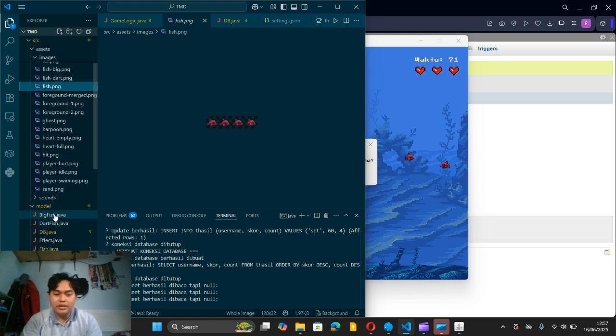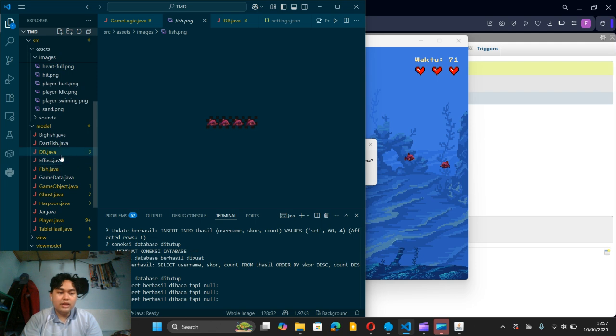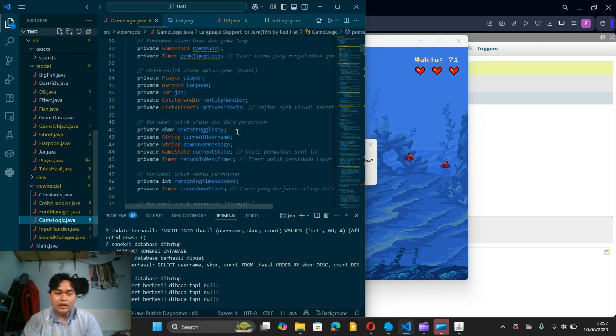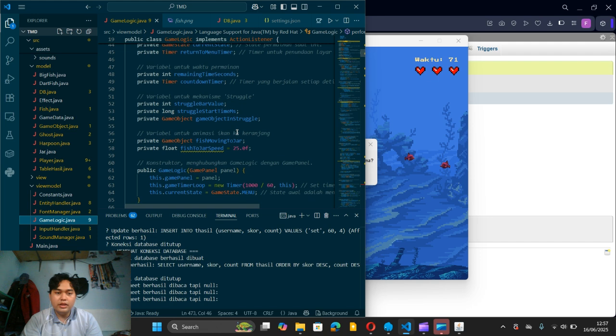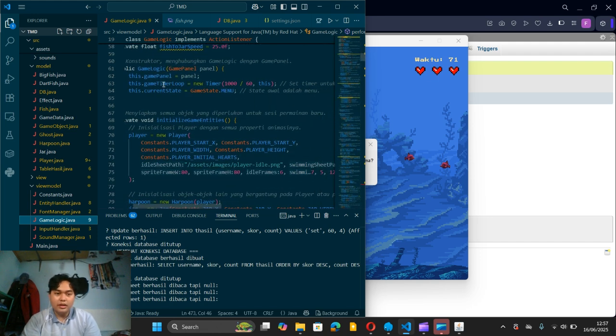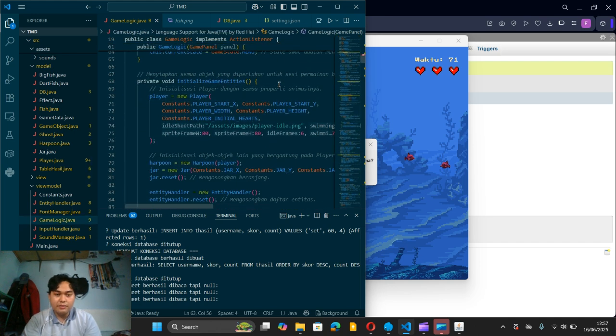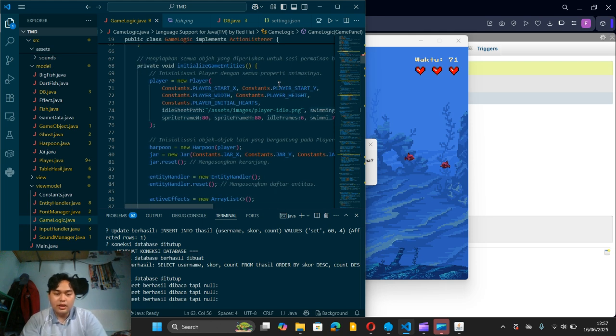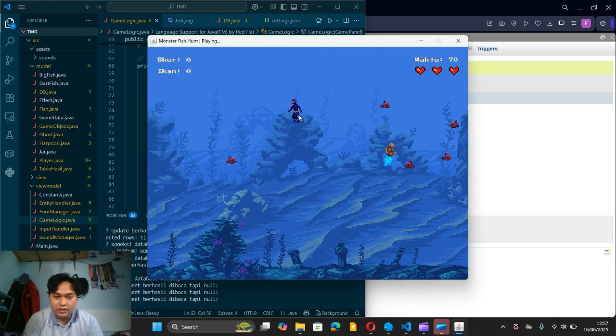So in the game logic there is a current time for the timer. There you go, the timer loop. This sets the FPS. This is 60 FPS. It's moving every time the timer ticks, tick tick tick tick. If we see this tick tick tick tick, it means change animation like that.